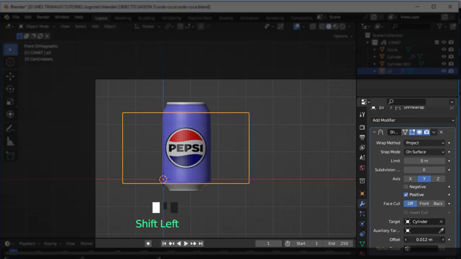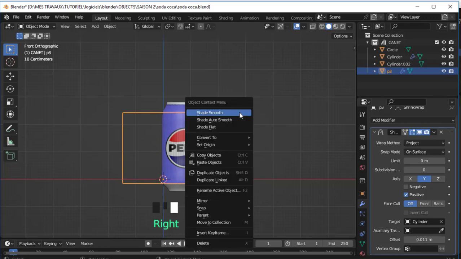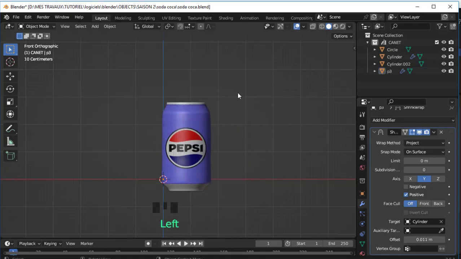Now hold Shift and slowly increase the offset. Last but not least, select your image plane, right click and Shade Smooth.